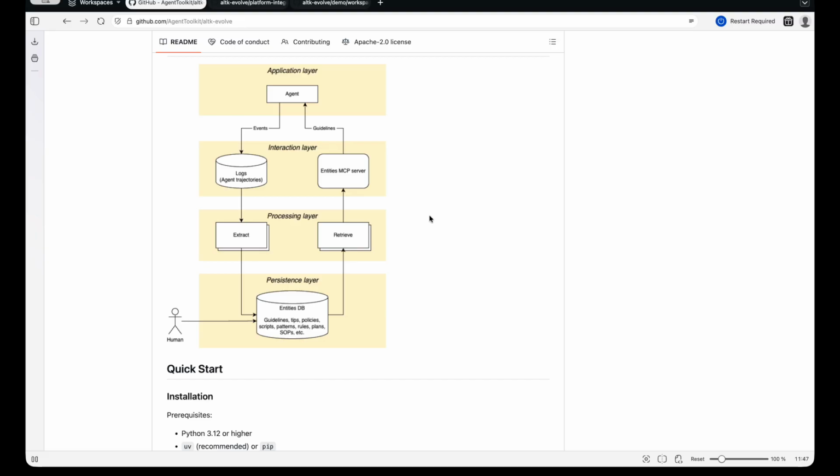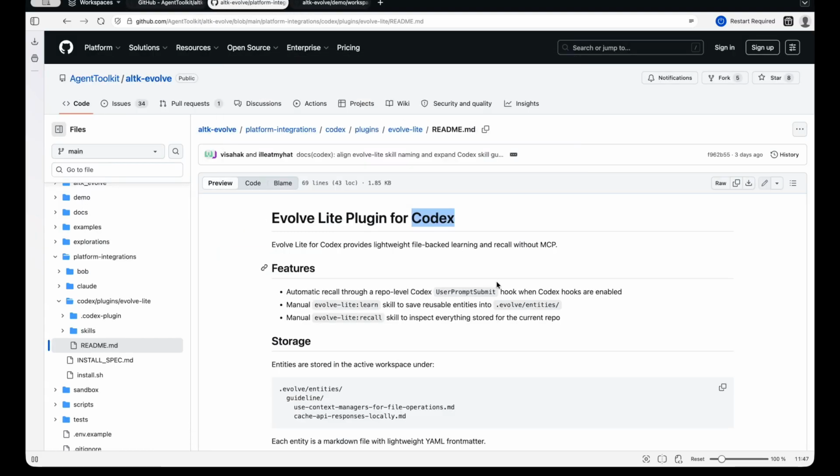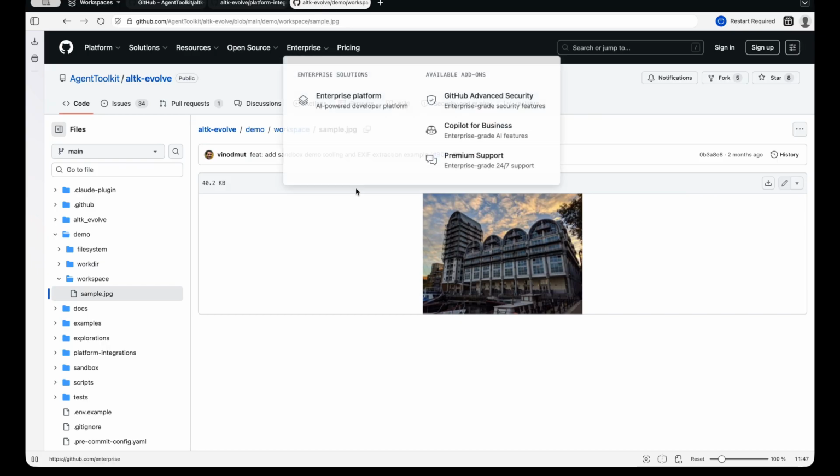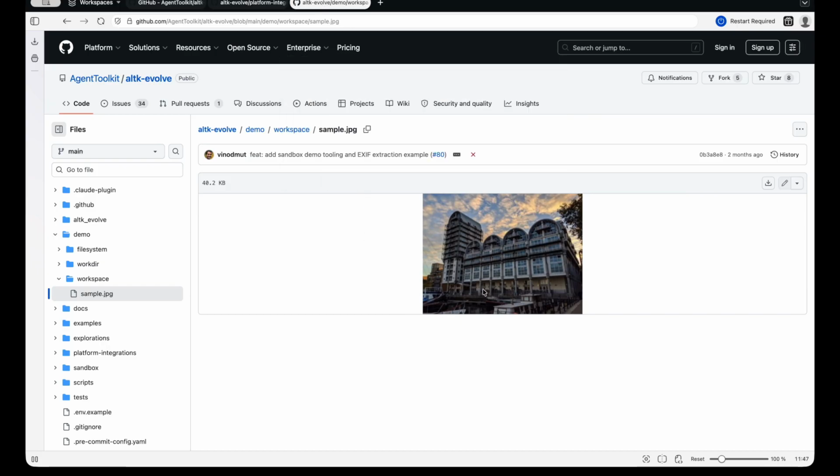There are many ways that you can run and use Evolve. For the demo today, I'm going to be showing an integration that we did with OpenAI Codex as a plugin. The task that we're going to be using is to figure out where this image was taken, in particular the GPS coordinates that are embedded in the image metadata.